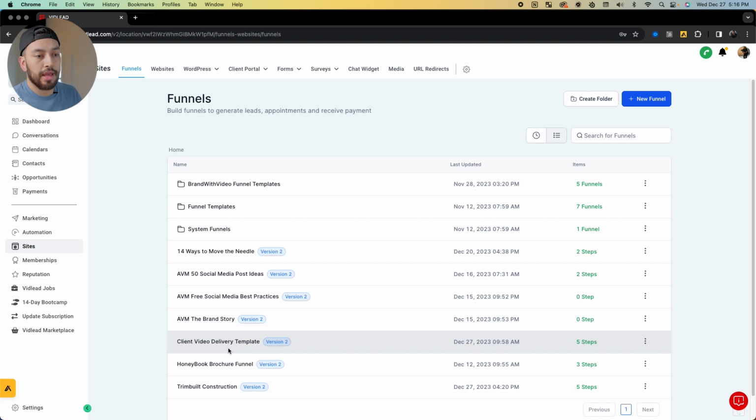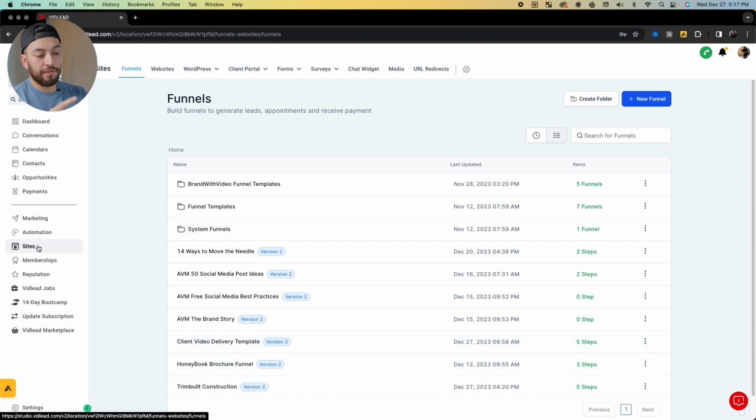And just another thing that's an added bonus to this that you would have to pay for a software separately for if you didn't use VidLead. For photos and videos and the media you can upload, it's unlimited storage, but the videos can only go up to 4 gigs. For the websites and funnels, you can make unlimited, as many as you want.